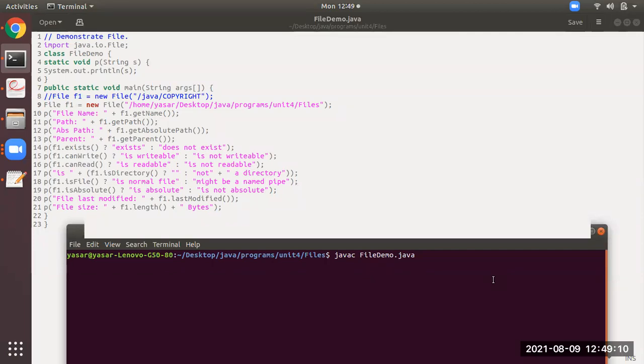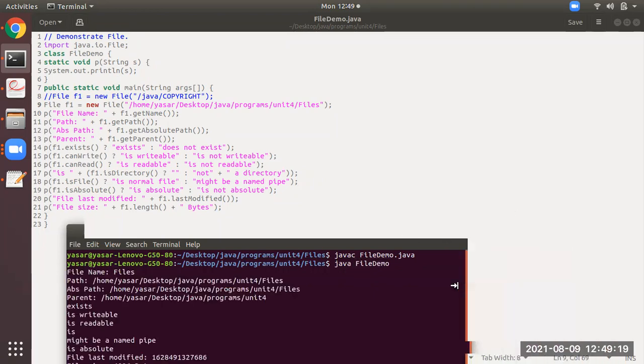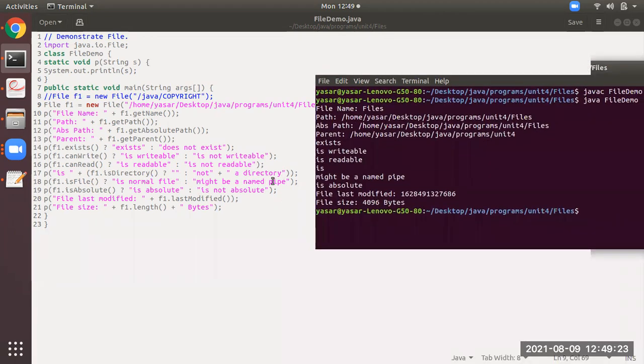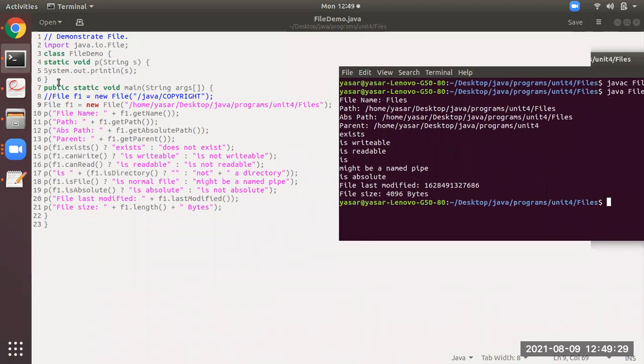It is taking some time. It is compiled. Now I will run the program. You can see over here now. First of all, students, please observe here. Don't get confused with the program. You see this particular thing, main method at line number 7. That is the point from where the execution starts.